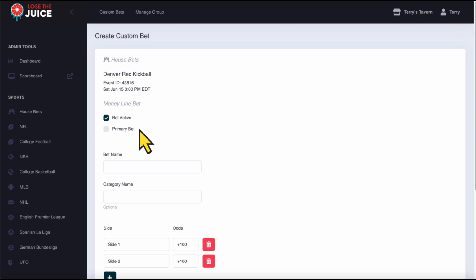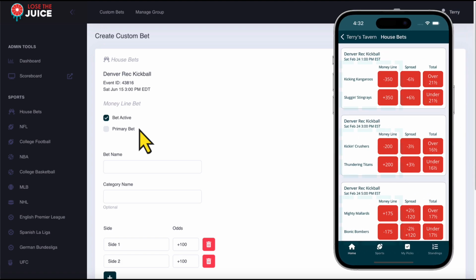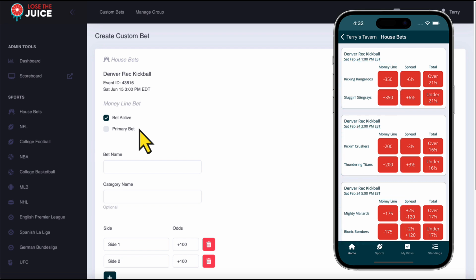Check the primary bet checkbox if you want this bet to be shown on event list screens. Usually you'll only want to use this option if it will be clear to the player that the bet is tied to the overall result of the event. I'll show you what I mean with a couple of examples in just a minute.